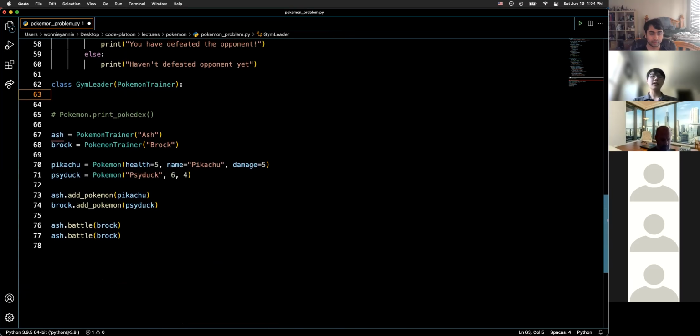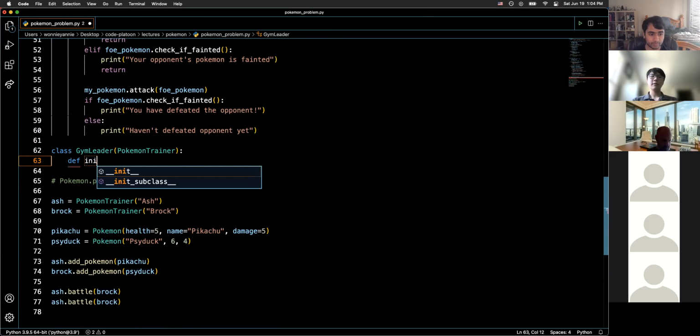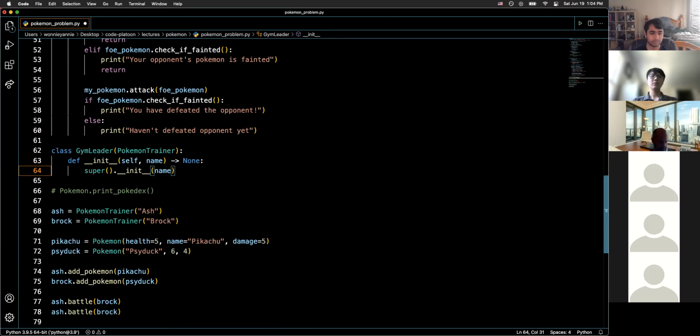And let's define an init method for this gym leader. Ooh, it's a bit complicated. All right. So yeah, we want to pass in a name again, and then we can also have a type of gym that this gym leader leads.